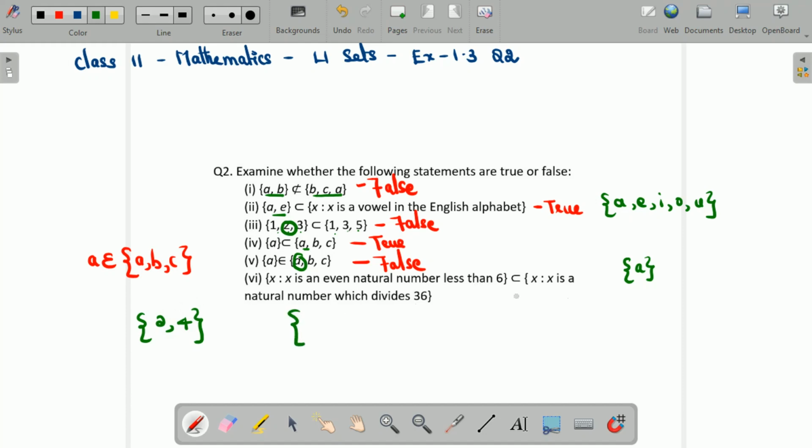Now on the right side, x is a natural number which divides 36. So again 0 is not inclusive. 1 divides 36, 2 divides 36, 3 divides, 4 divides, 6, 12. So there is a 9 that I missed. Then there is 12. Then there is going to be 18 and then that is 36. So if you compare, 2 and 4 are elements of a set which is going to be a subset of this. So in the last statement, it is going to be true.